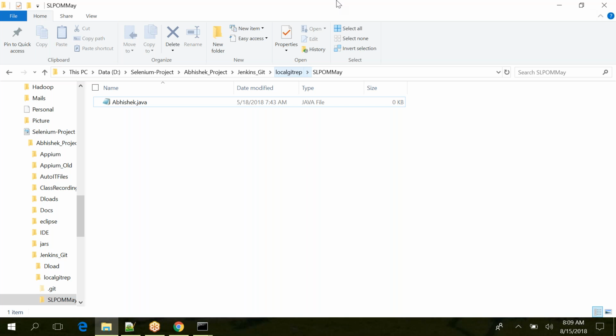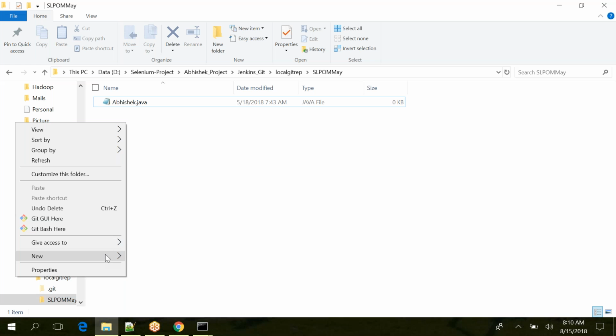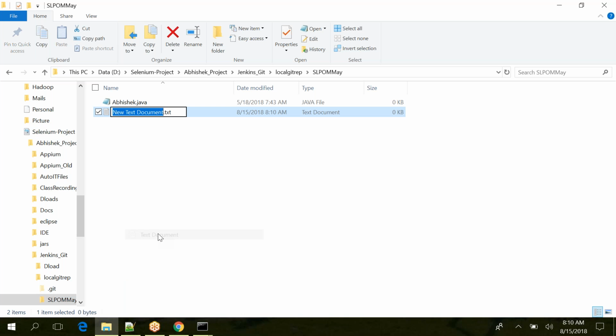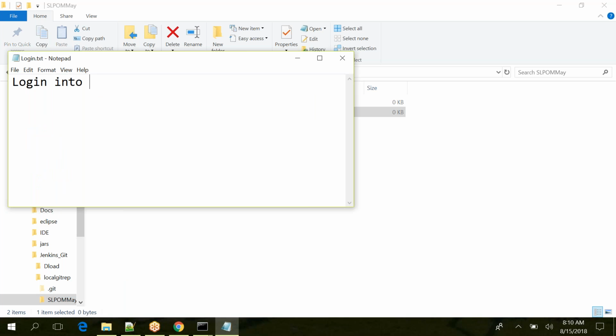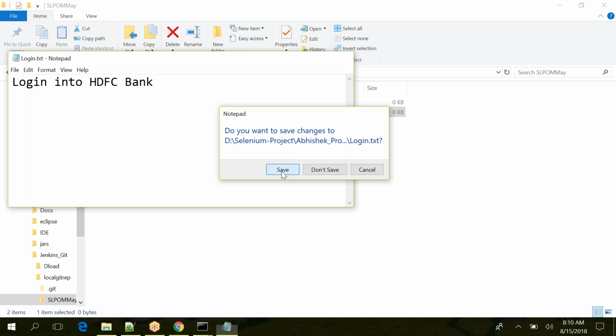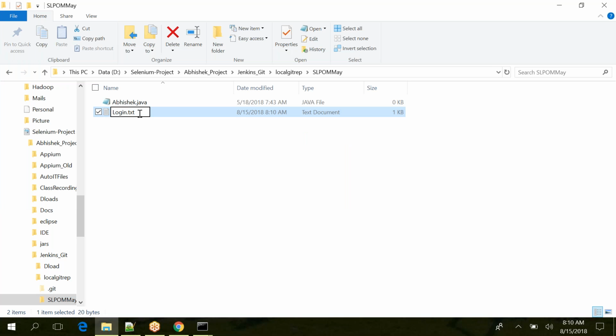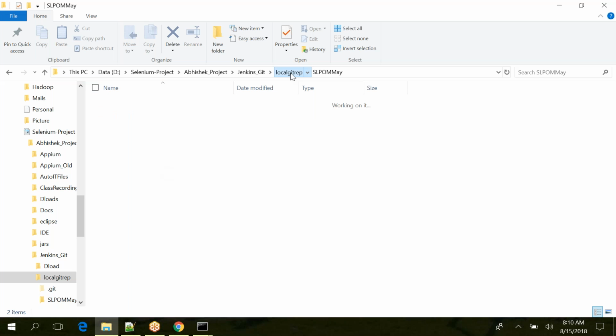Okay, so I have to register this. I have deleted one file and I have created a new file. For example, let me create a new file. I'm creating a file named login, and writing some code, login into HDFC Bank. It can be login.txt also, no issues, but let me write a Java file. So I deleted one file and created a new file. I just changed something in my project.